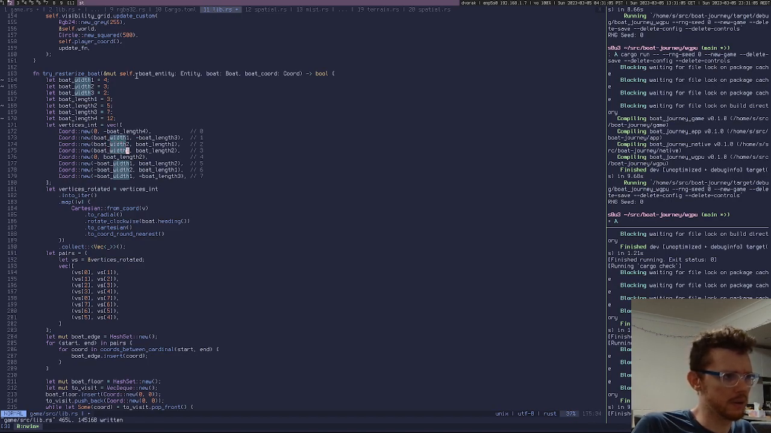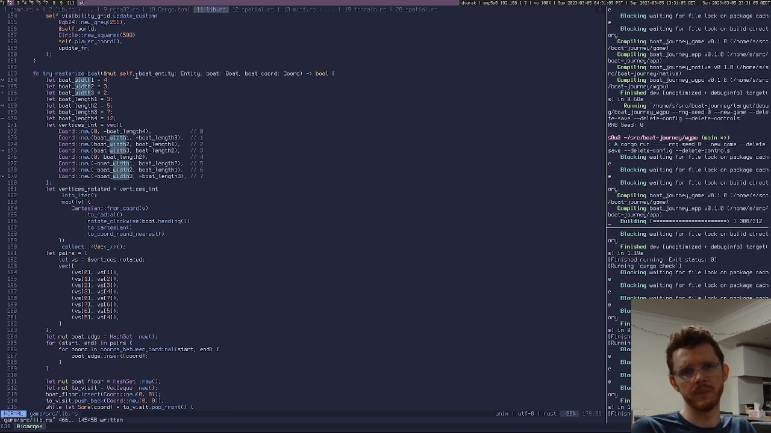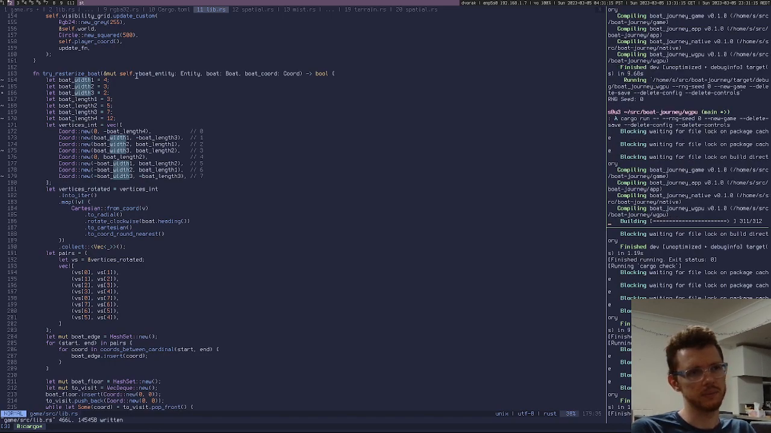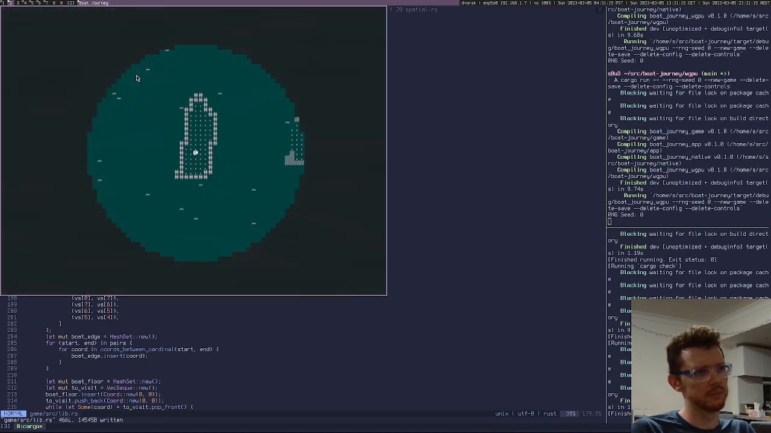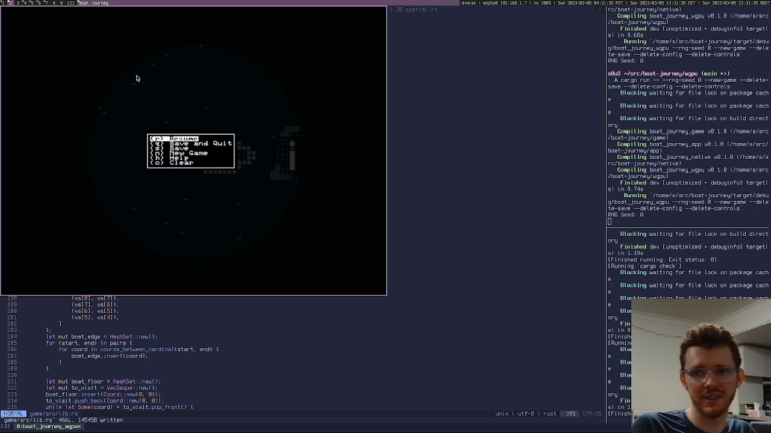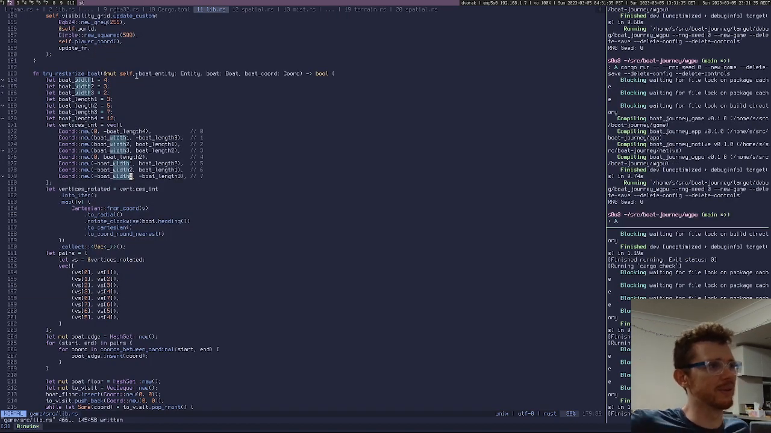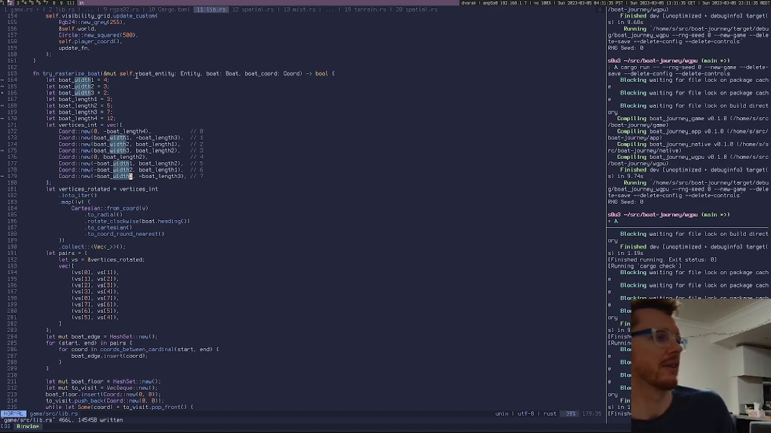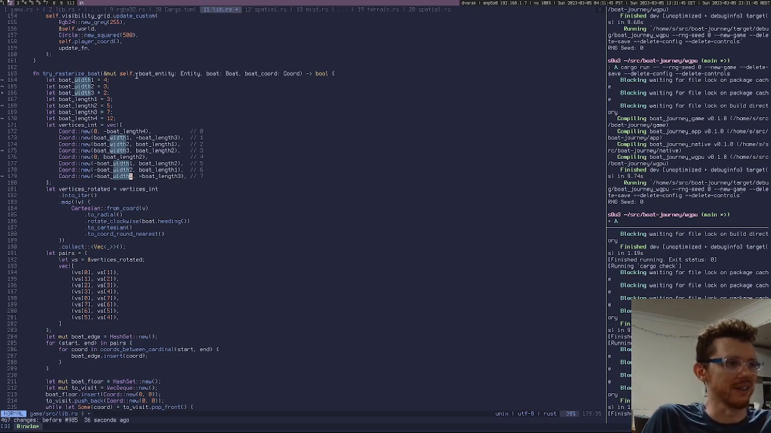This one here should be what? What is this? It's not right. It's not how boats look. Why is it all sloopy? What? What did I do? I think I changed the wrong one. Hang on. Definitely something's gone wrong here, yeah.